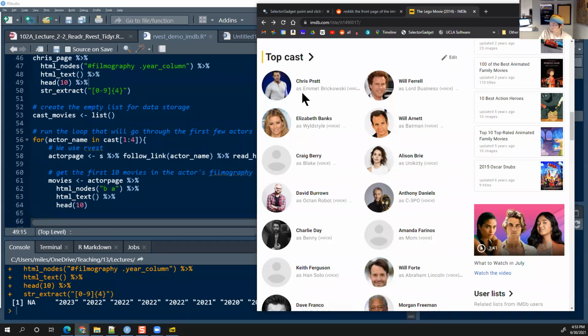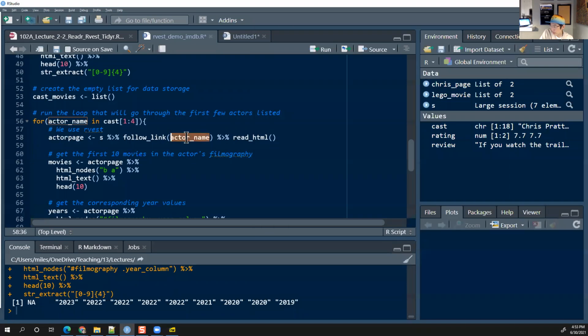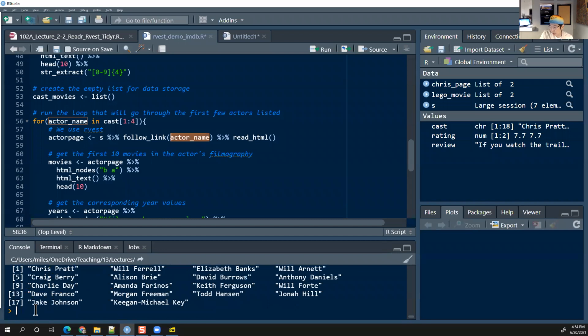So here I'm going to just do the first 4. We'll do Chris Pratt, Will Ferrell, Elizabeth Banks, Will Arnett, but I could extend this to do the first 10 or something. Okay. And what we're going to do is, we've got the cast here.